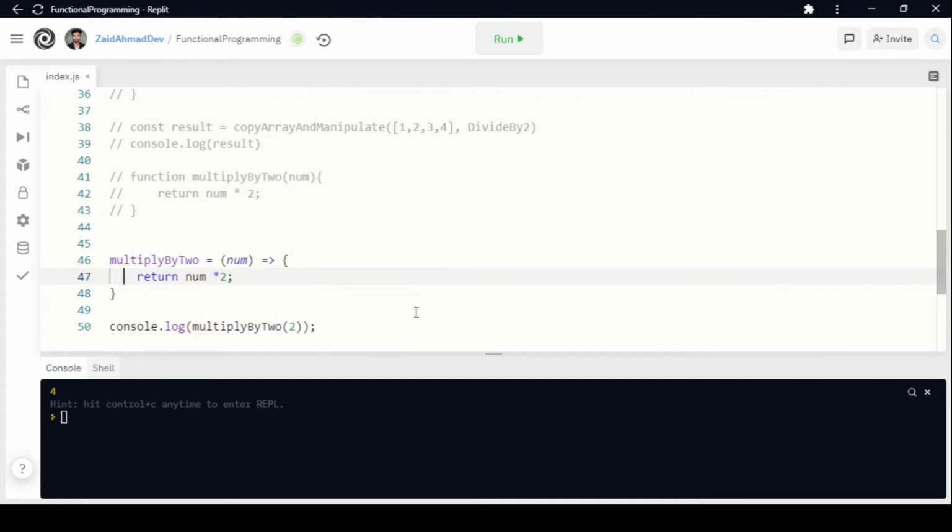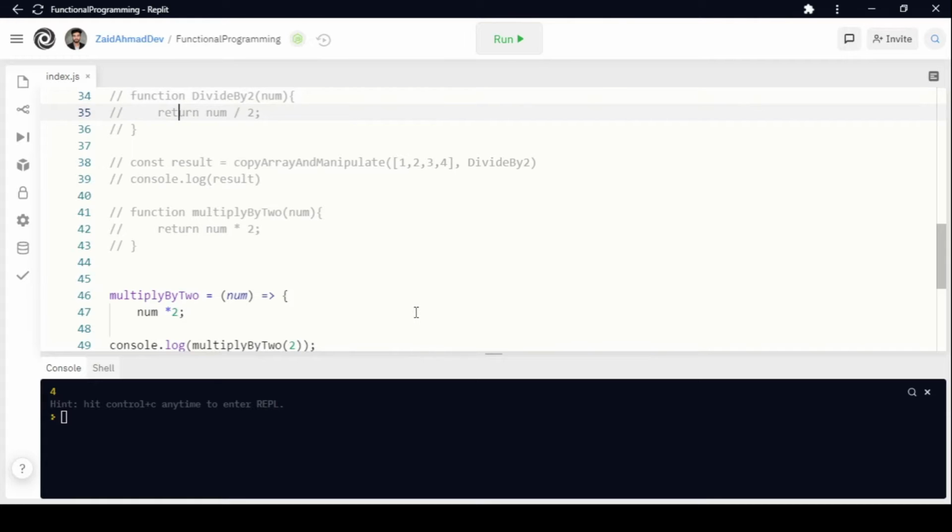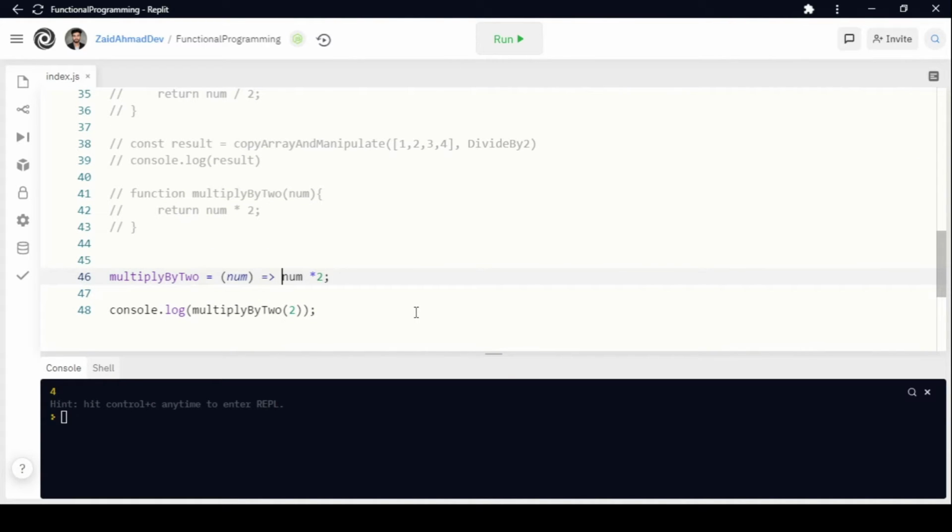If we have only a return statement, what we can do is remove the return and the opening and closing curly brackets. We can do it like this. So this means it's returning whatever the num is multiplied by 2. And if we have only one parameter, we can even remove the opening and closing parentheses around the parameter.